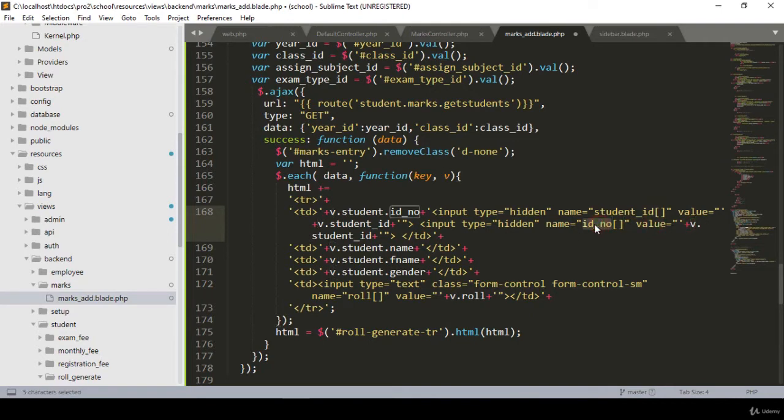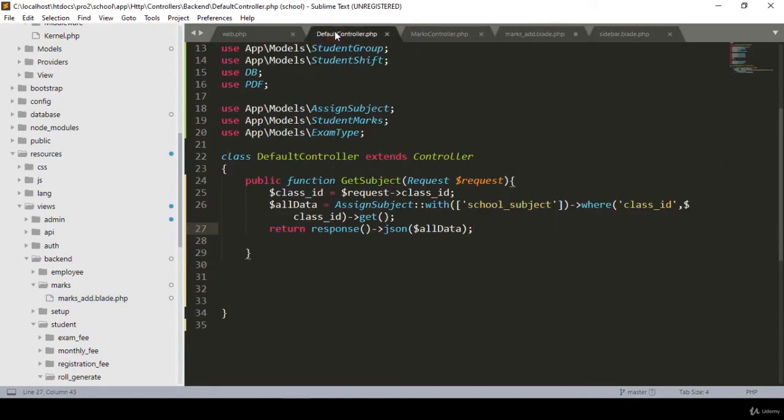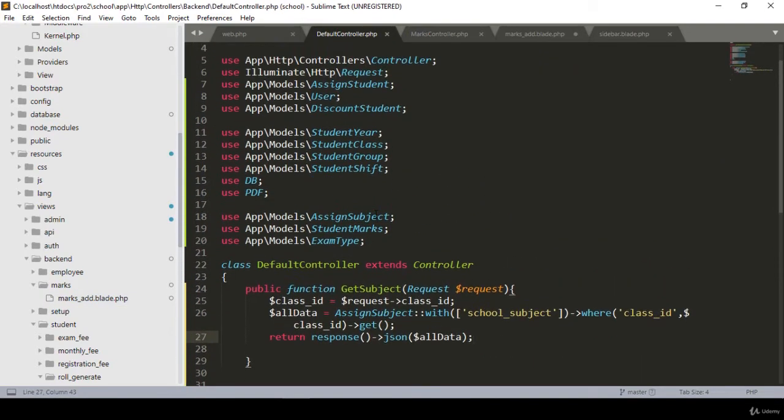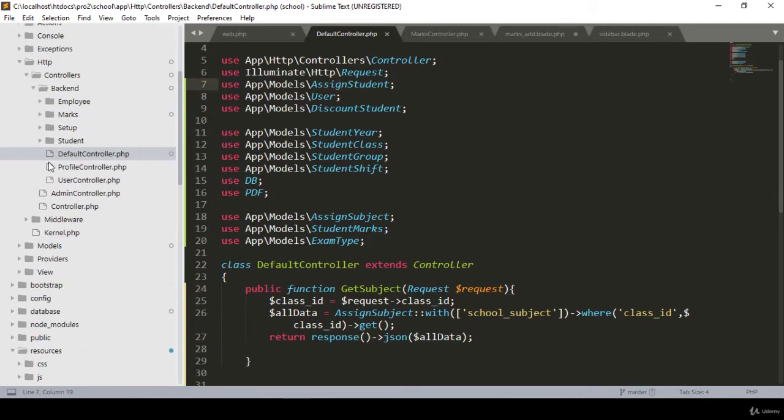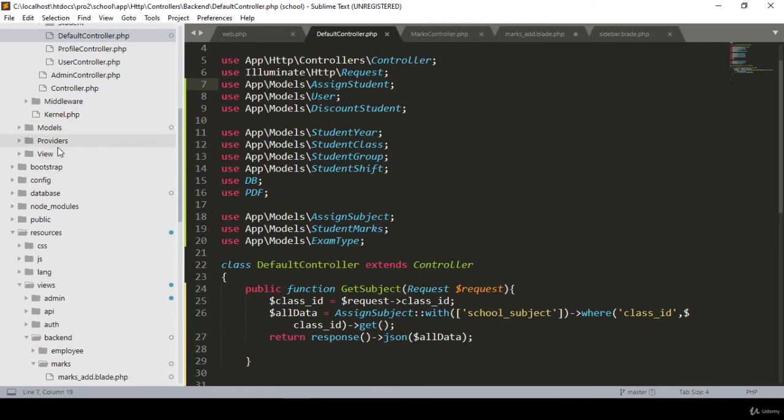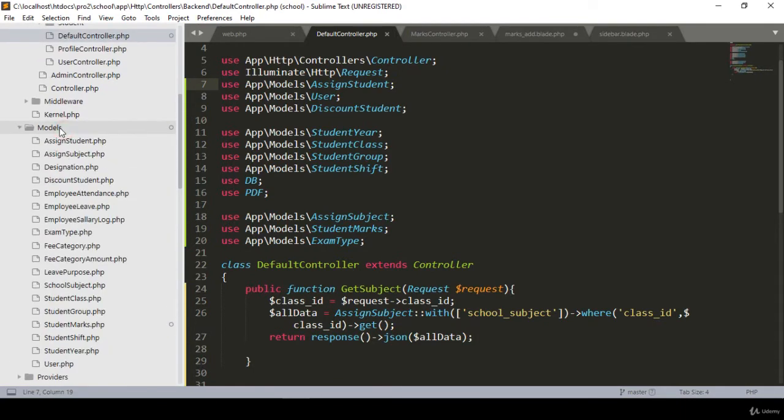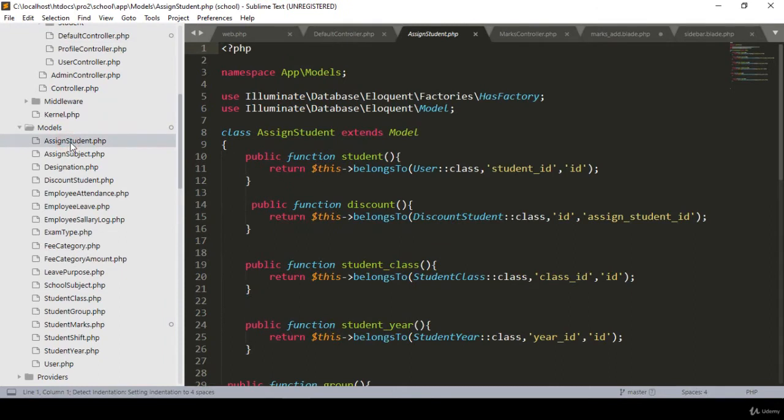So if you want to access that ID number, I want to get this data from our student, that is actually assign student. If you go to that assign student model, I have already created that relationship. You can see that is our assign student, and in the assign student I have already created a relationship with our user model, and I take the things with this method, that means our student method, right?